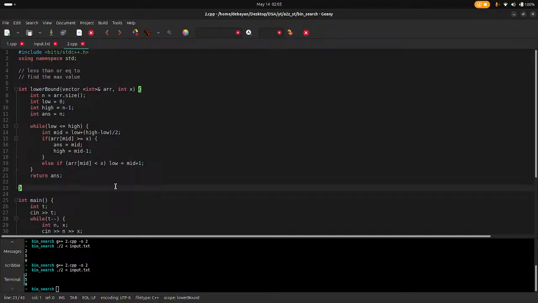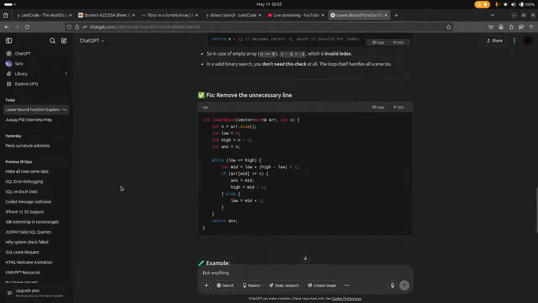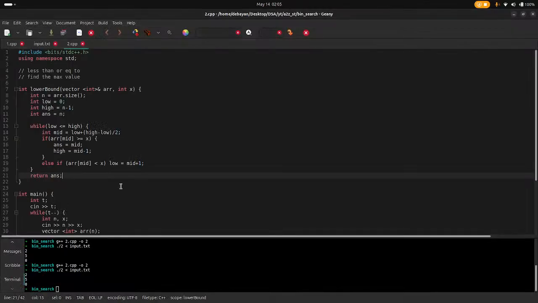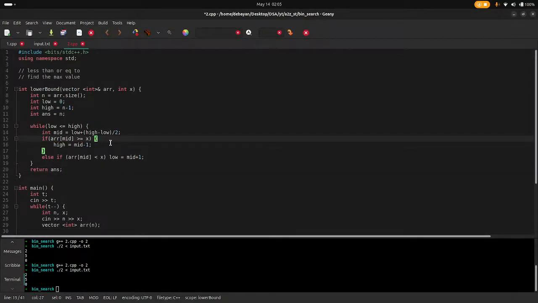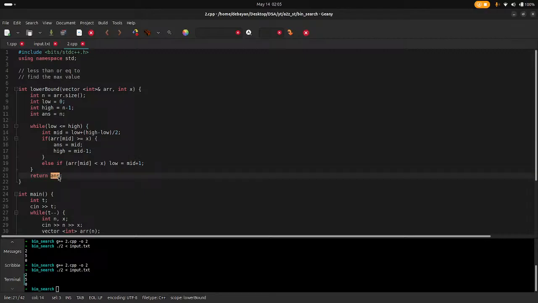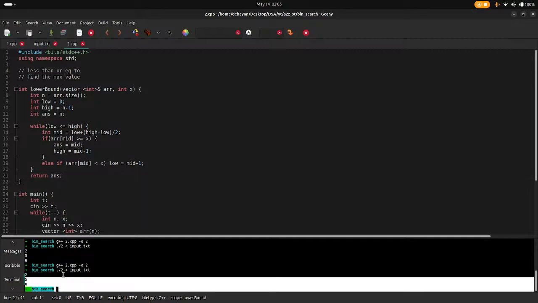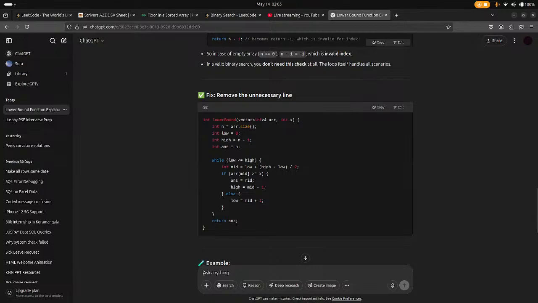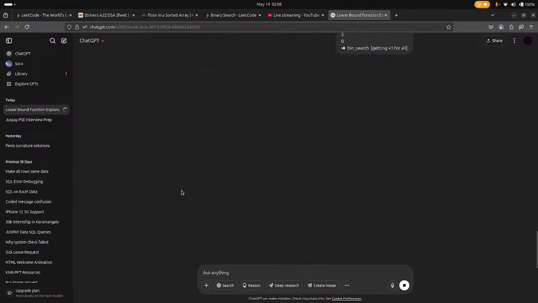Again, I'm getting 256. Why? Well, let me just get rid of answer, or I can do it with answer, but return low. Yeah, low can be answer, but why? It should work.